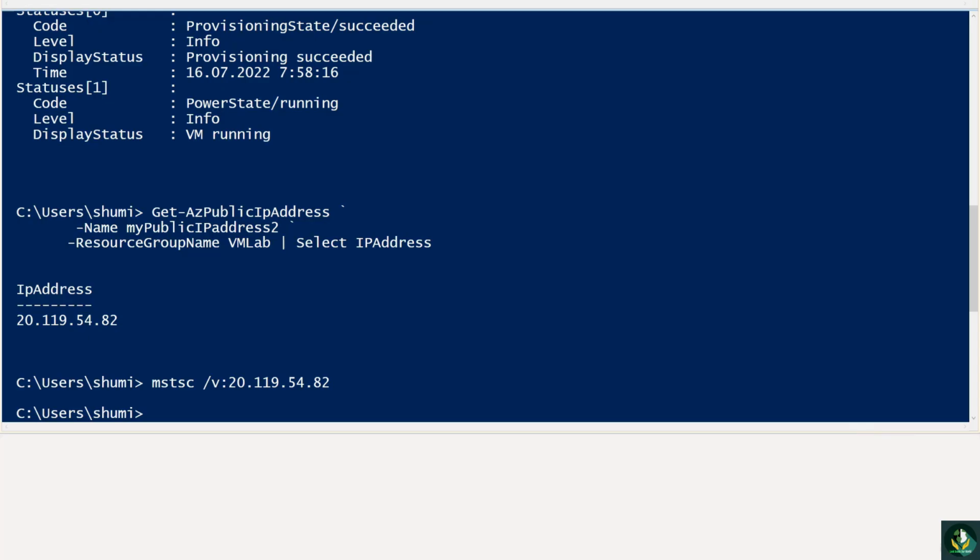Create a custom image from an existing virtual machine. Create a new virtual machine from a custom image. List all the images in an Azure subscription. And delete an image. Now, throughout the rest of this exercise, I'm going to walk you through the steps required to take an existing virtual machine, create a custom image from it, and then use that image to deploy a new customized virtual machine based on this image.